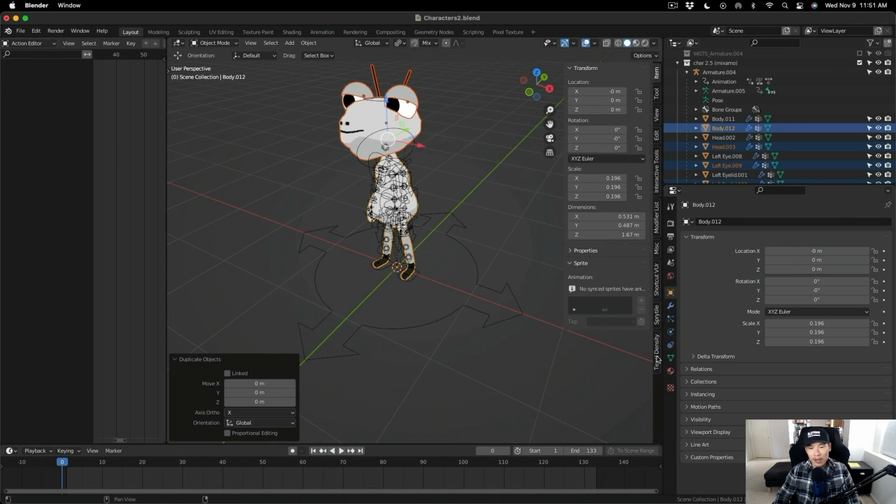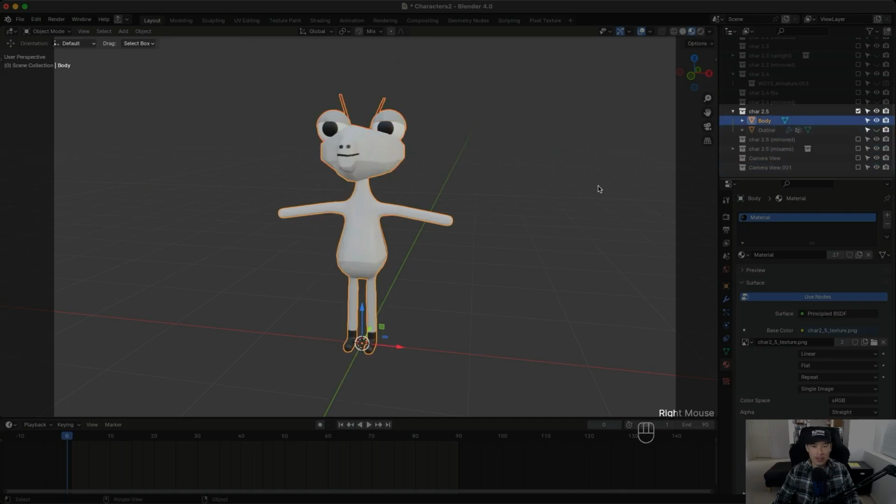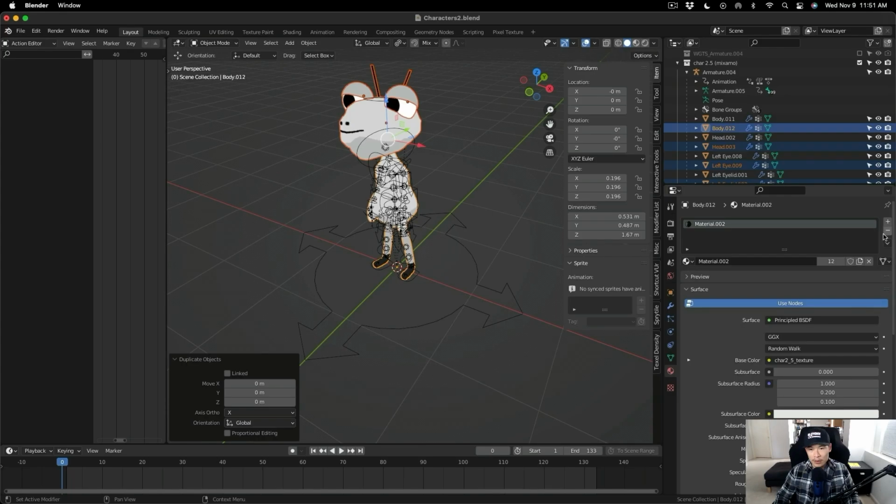In order to set up the outline, we have to go through that process that we normally do, but for each item now. This is the reason why I joined them all together. It's just so much easier to have one object and then apply our outline process to it. It just makes everything so much faster. But that's entirely up to you. If you want separate objects, this is how you would do it.